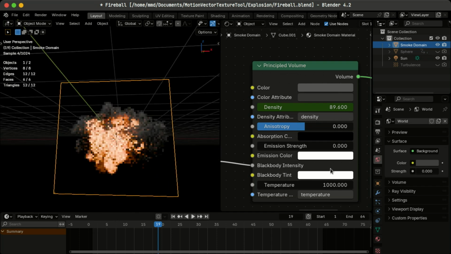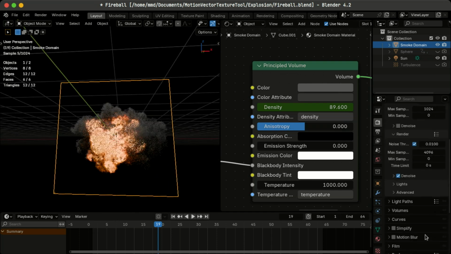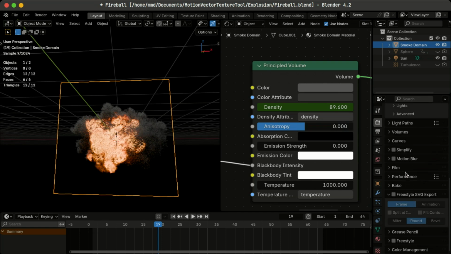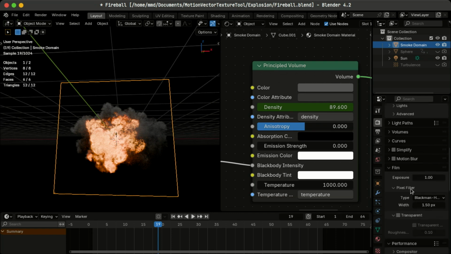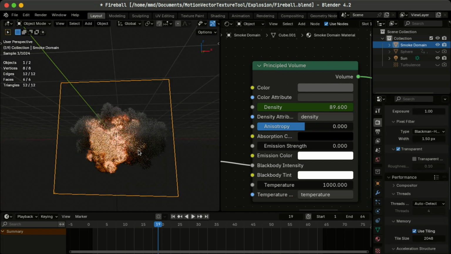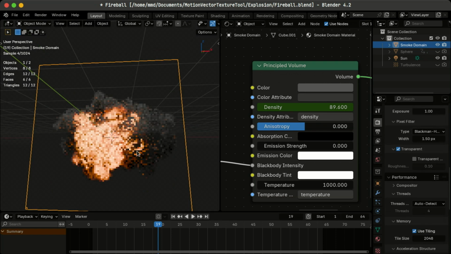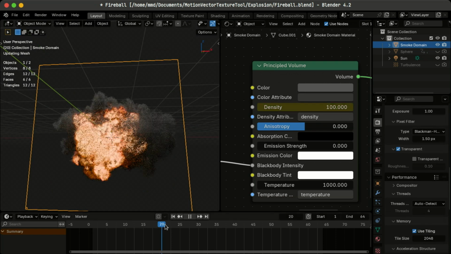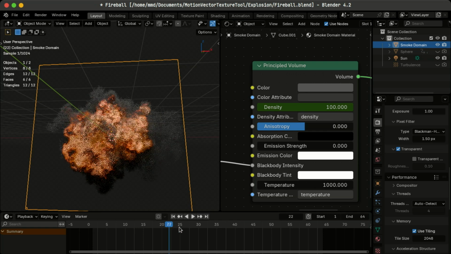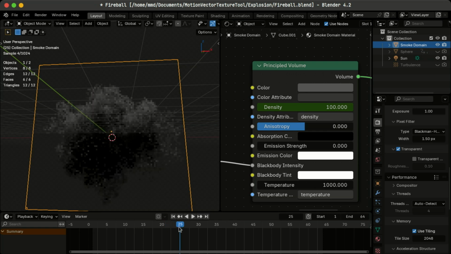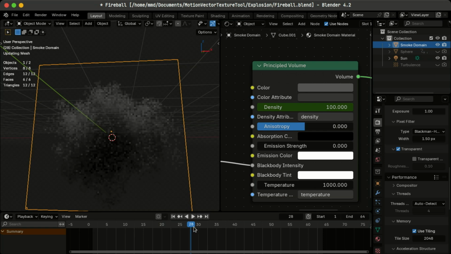And let me turn on the transparency here in the film tab, in the render tab. So yeah, we're gonna have the smoke, and the flame just gets dissolved at around frame 25, and the smoke will also slowly dissolve.